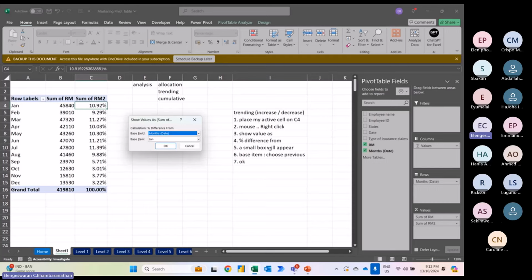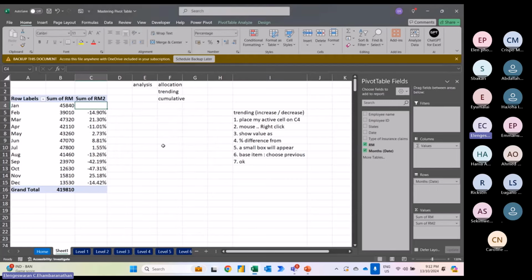So a small box will appear. Most of them will ask me what they need to do with base field. Well, in this context, what I wrote is base item. I didn't write anything on base field, so you can ignore the base field and focus on base item. For base item, you choose previous. Where is previous? Previous is at the top. When I choose previous and press OK, you will notice that this is what they call trending. What does trending mean?